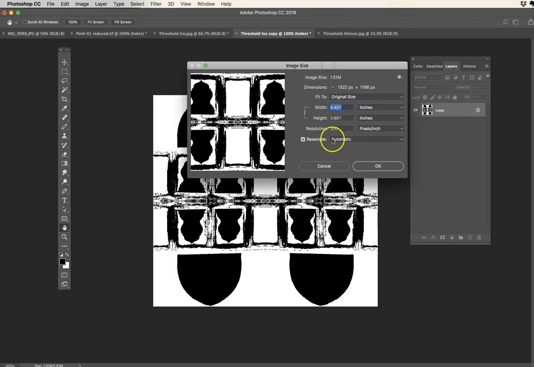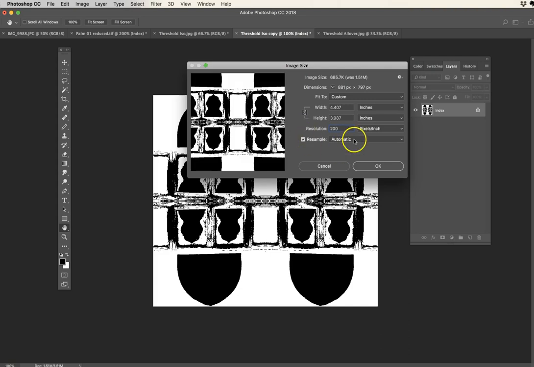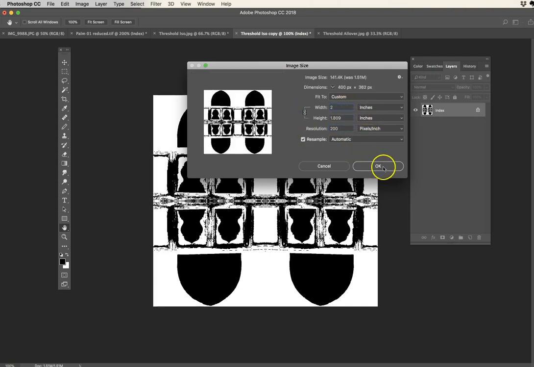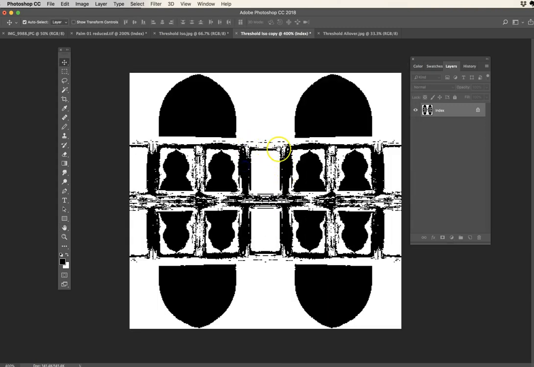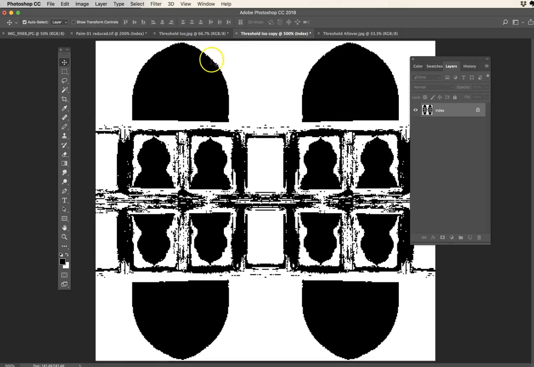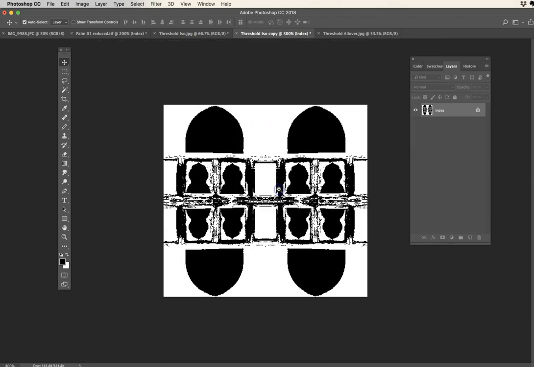Okay, so I'm going to change this to 200 dpi, and I'm going to make sure that the maximum width will be 2. Let's go ahead and zoom in. We lost a little bit of, as you can see, a little bit of detail around those edges, but we still kept it as pure black and white. It's ready to go now.